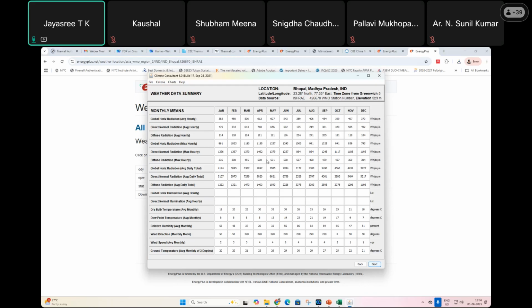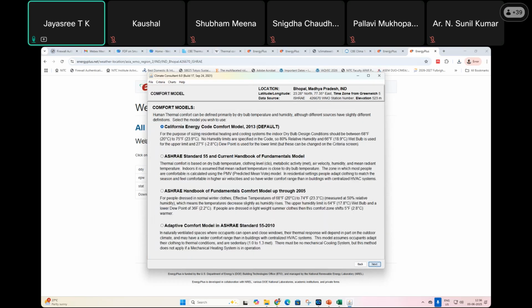So let us see how to visualize this. For each month, for each parameter, the monthly means are given. Here there are multiple comfort models. The California one is not applicable for our region. We can use ASHRAE Standard 55. There is a brief description given in all of these.